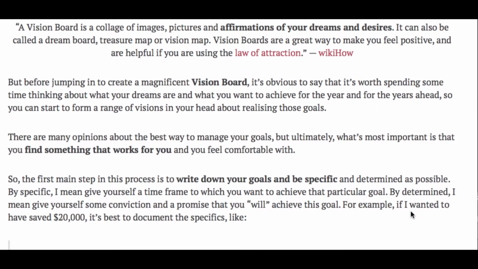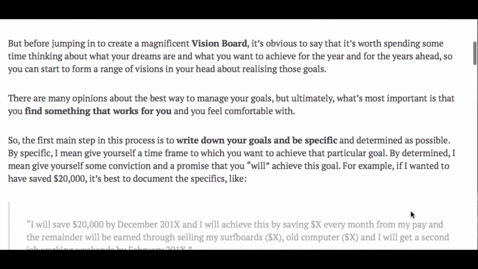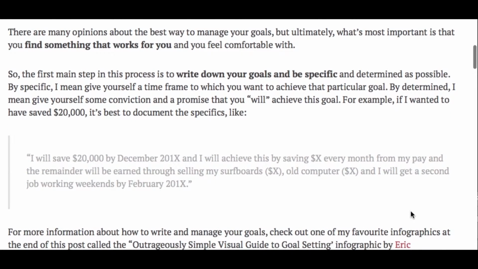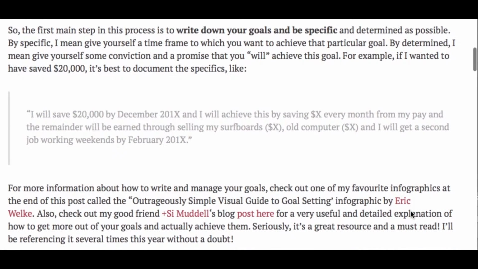For example, I want to save $20,000. A really good way to do that is to specify how you would do it. So: I will save $20,000 by December of 2016, and I will do so by achieving $1,000 a month, every month. The remainder of my balance that I will put towards my monthly goals will come from selling items I no longer need, which helps me organize as well.